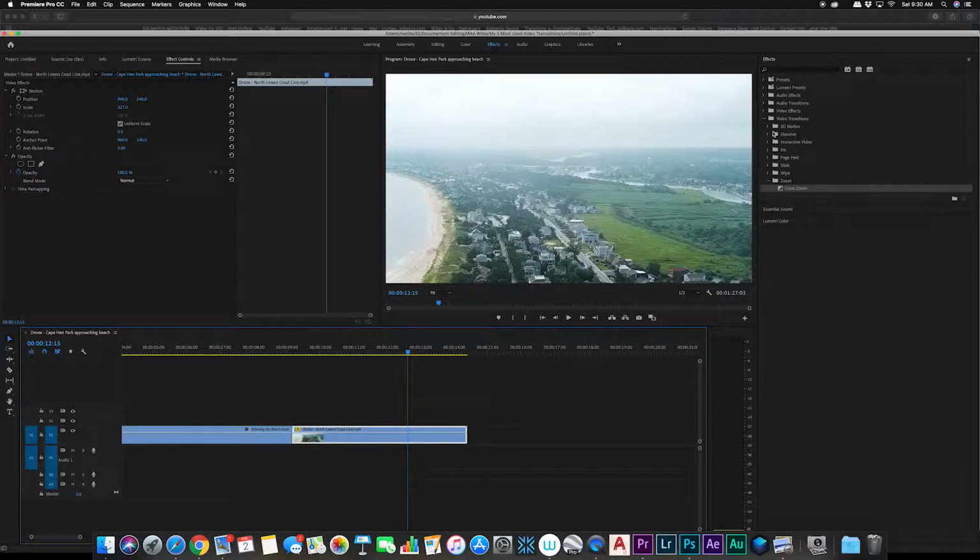First transition that I use fairly often is the zoom effect, and you can find an automatic one right under video transitions in the effects panel. Under zoom, there's a cross zoom. You drag that onto your edit, and here's what you're gonna get.